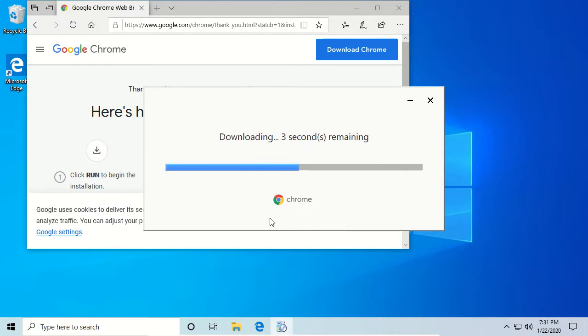So this is what's called a web installer. It's a small installer that you run, and then that tiny installer looks on the internet and installs the latest version available.